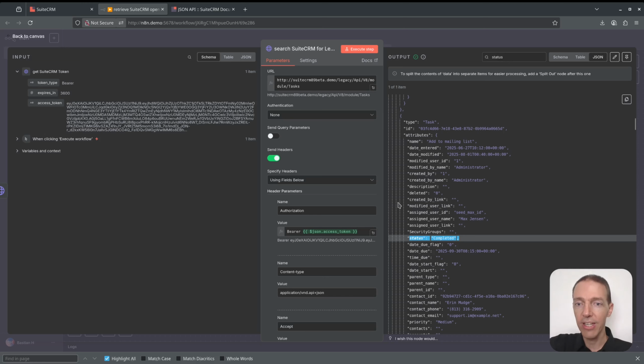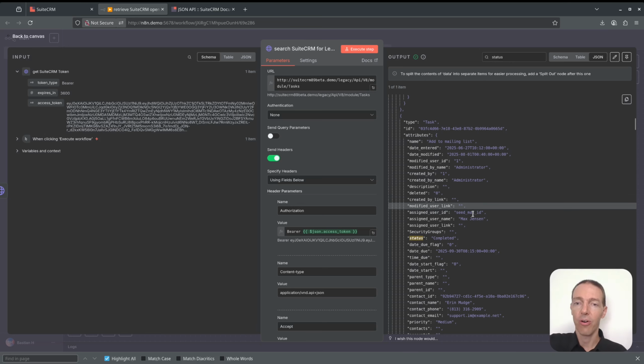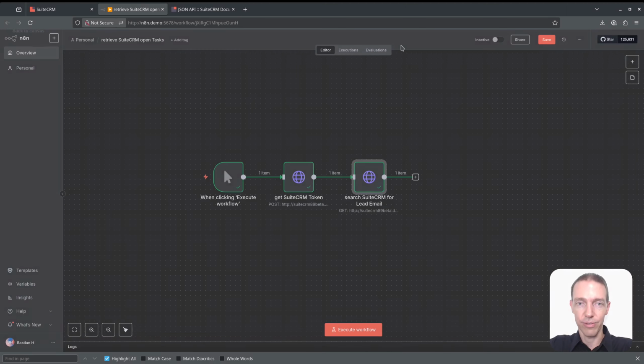And additionally, you see description is empty, deleted, and then we've got modified user link. These are all keys inside your JSON that you don't really need, that don't provide a lot of value, especially if you send it to an AI. And you've got the ID of the assigned user. It will not help the AI much if it doesn't know anything about the IDs internally inside your system.